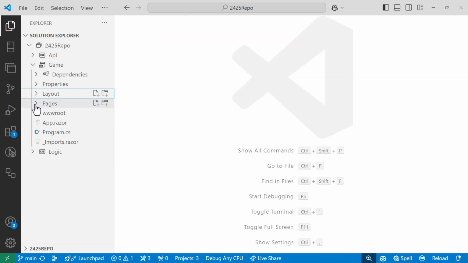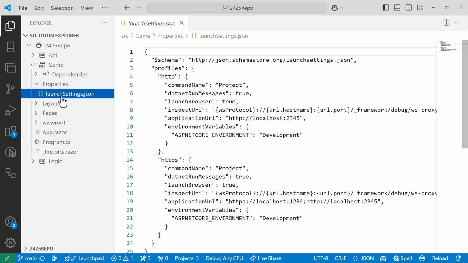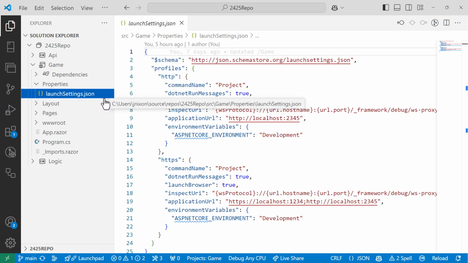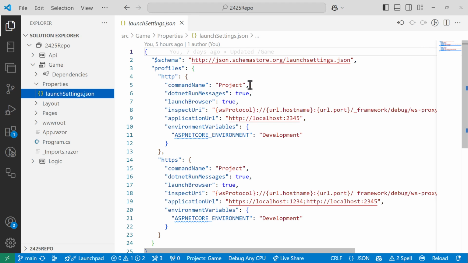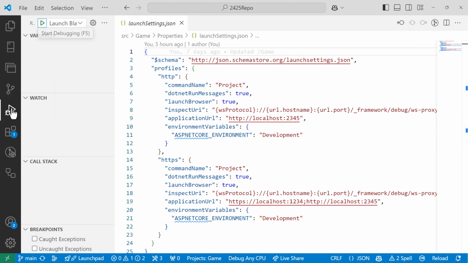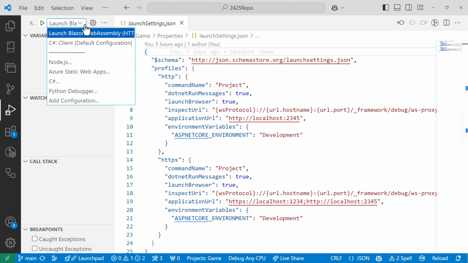Inside Properties is the launch settings that tells you how this is going to execute. So there are two profiles in the launch settings. And so where do profiles show up? They show up right here when I'm about to build. And so I can drop down and I can see that I can go to my Launch Blazor WebAssembly.